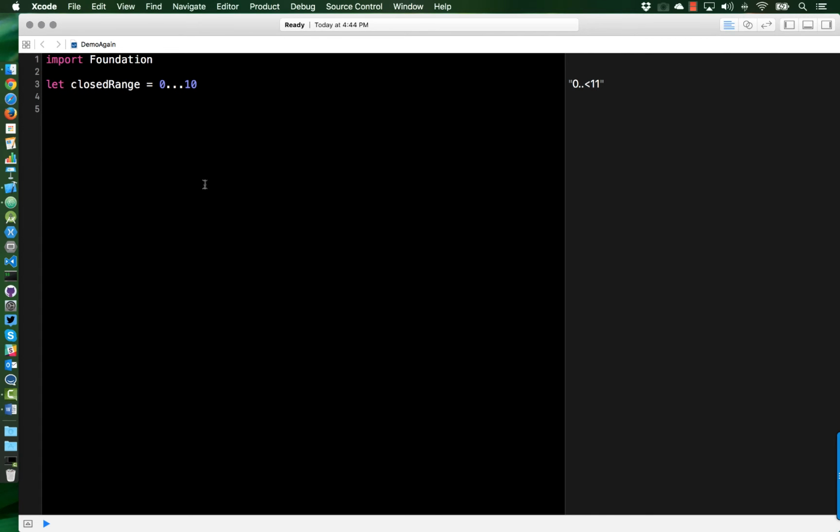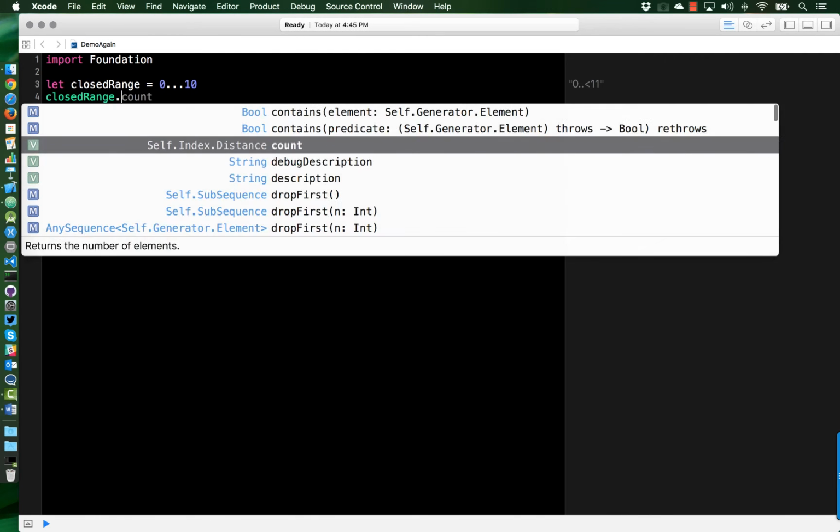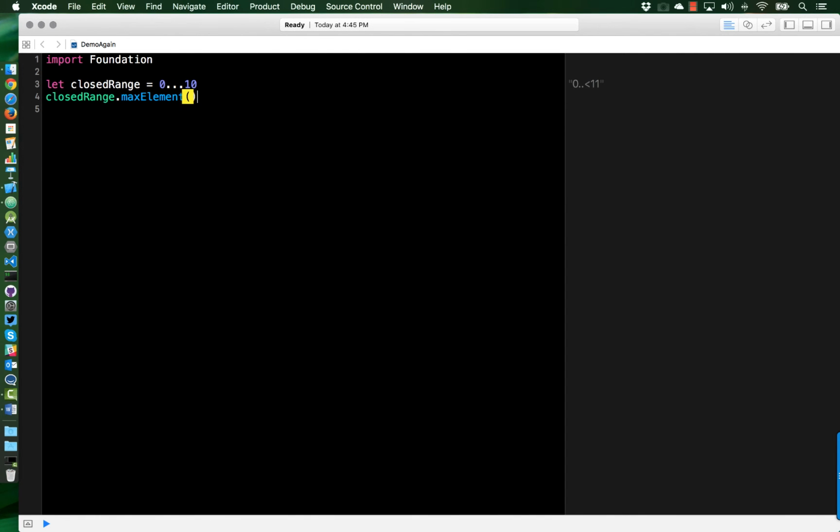Now to prove that a closed range includes the upper bound, I'm going to call the max element method on the closedRange value. And we'll see that the maximum element here is 10, which is the upper bound that we specified.